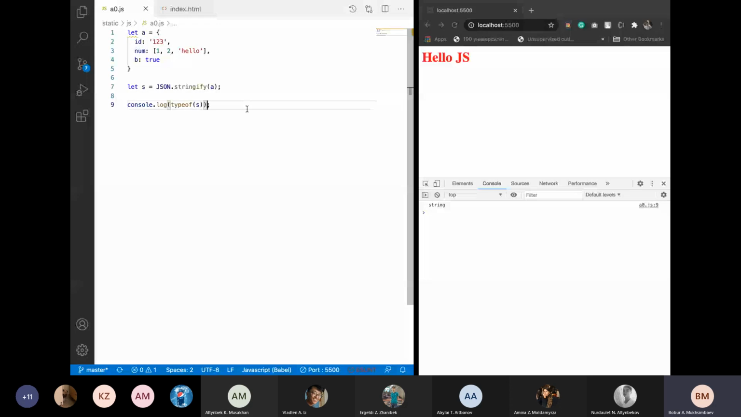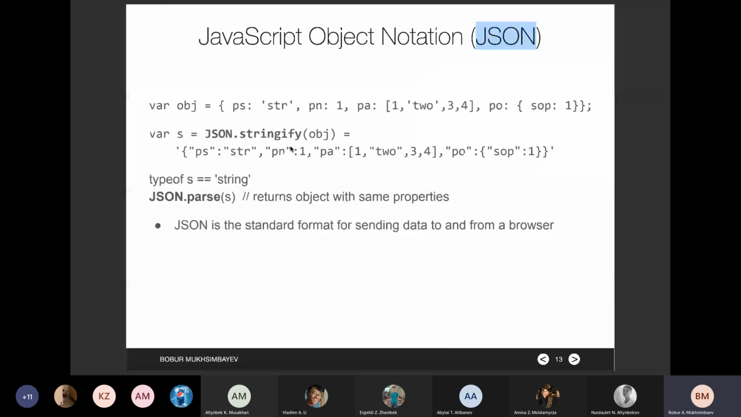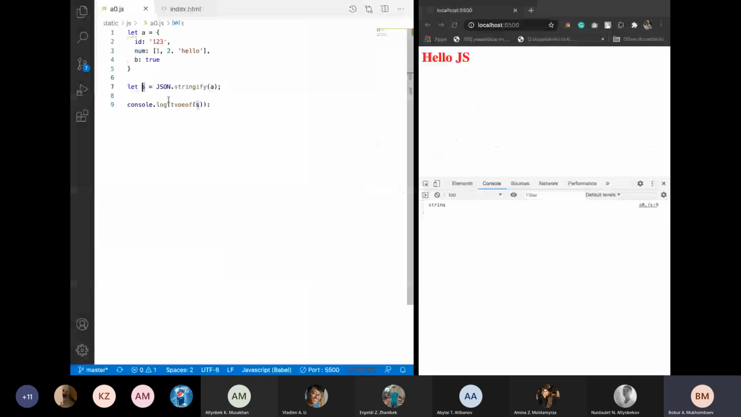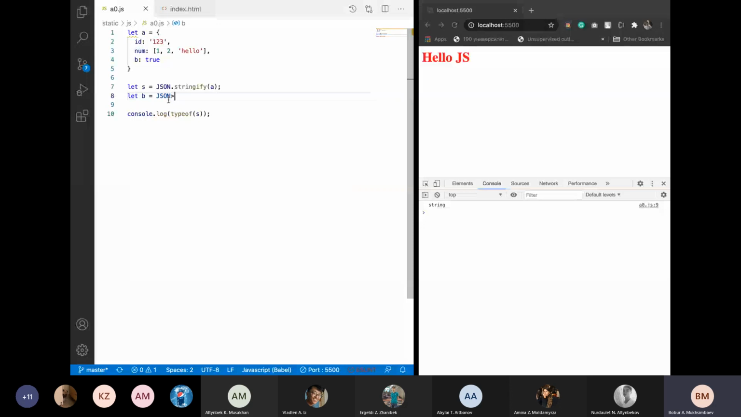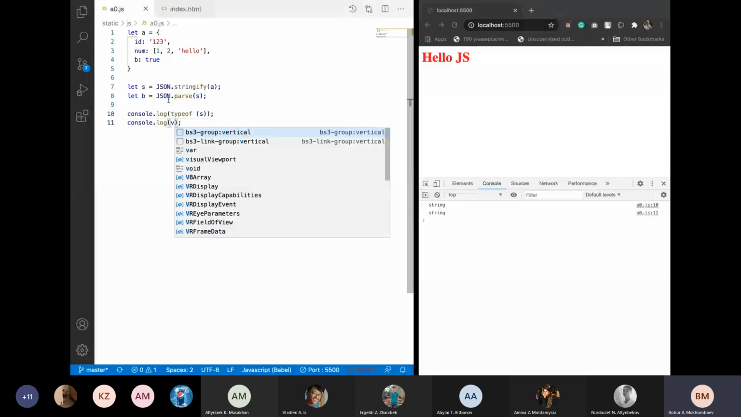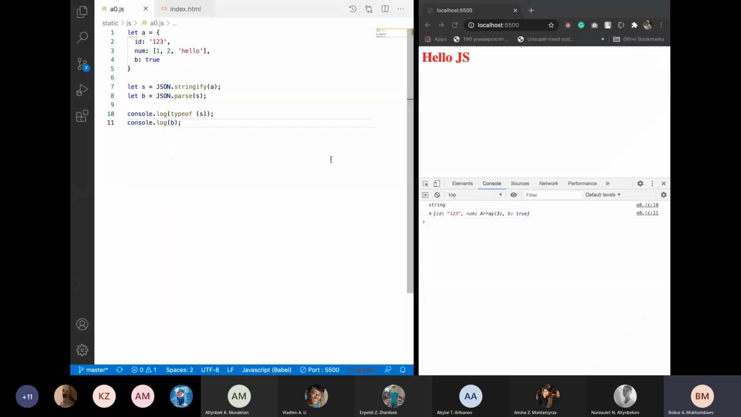If you have the string of an object, you can also parse it back to an object. For instance, this s is our string. Let b be JSON.parse from s. In that case, if you print out b, it will print out the object parsed from this converted string. So we have a two-way conversion of any object.